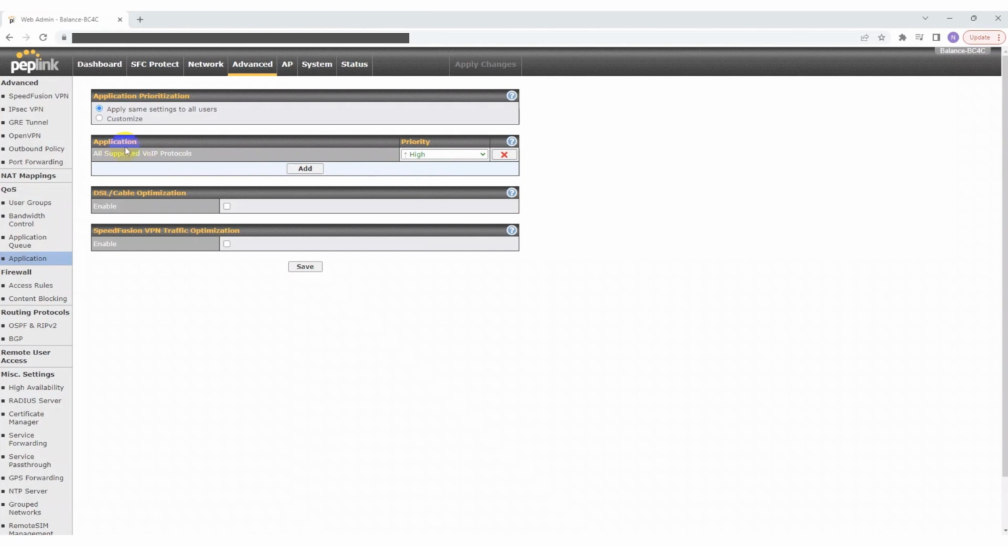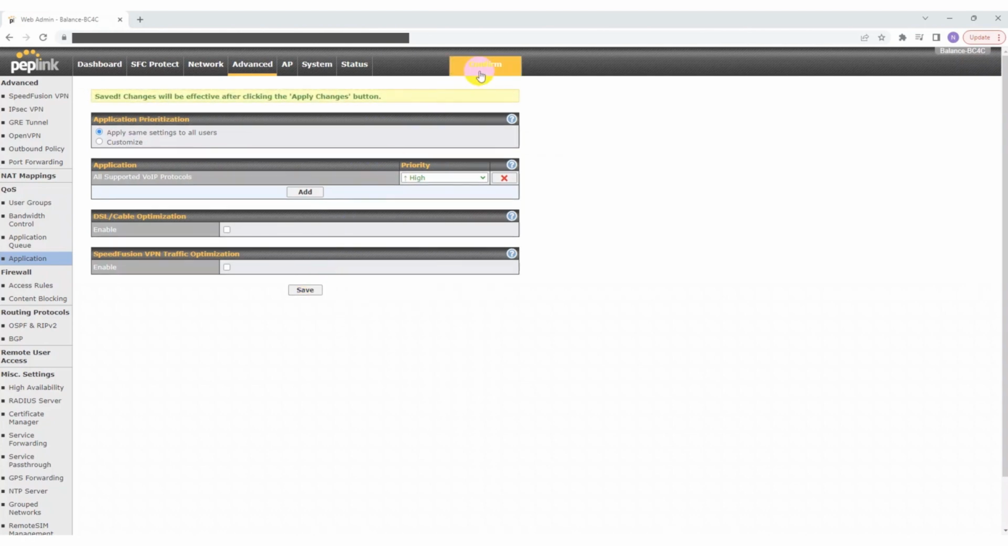Now a QoS policy will appear along with the priority settings. By default, High will be selected. This can be changed if necessary. Finally, click Save and apply changes to complete this step.